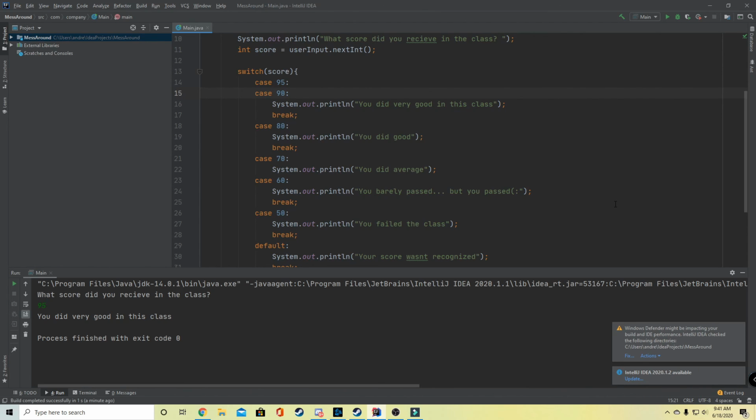In the next video we're going to go over the string object in Java in more depth, and following that we will be talking about loops.